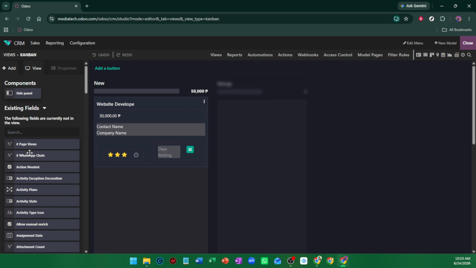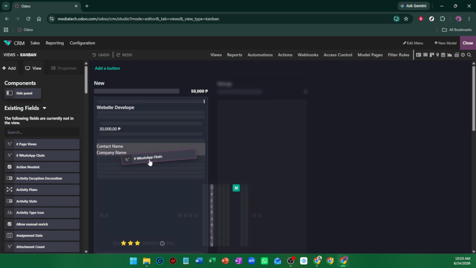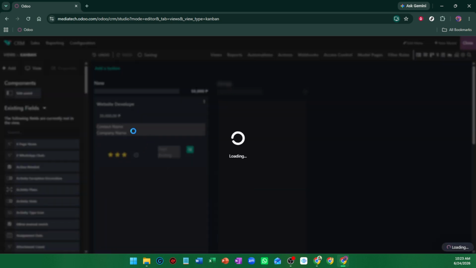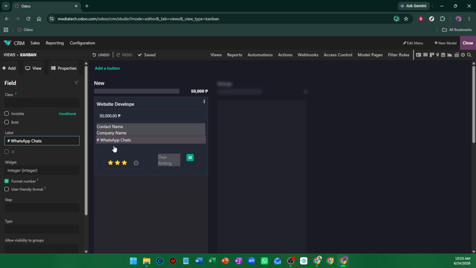You can also switch between different view layouts using the top menu options. For example, you may move between form, list, Kanban, pivot, or calendar views to reorganize how your data is displayed. This is helpful because different teams often prefer different ways of working with the same information.